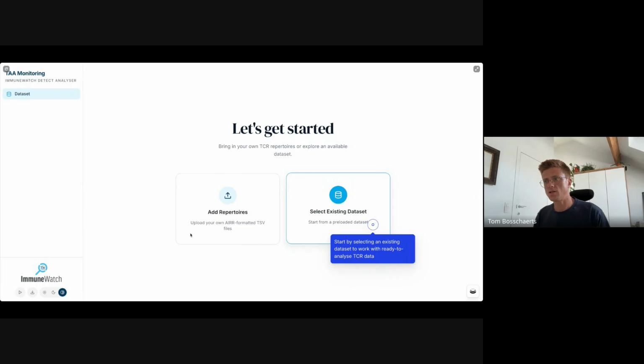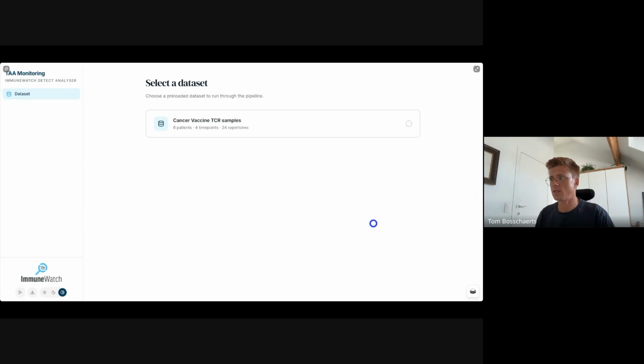So basically it starts with adding your repertoires of interest. So TSV files, any AIRR format will do. But of course, for this demo, we're going to use an uploaded data set. So an existing data set, in this case, a vaccination. So it's a cancer vaccination example with 6 patients, 4 time points, and 24 repertoires in total.